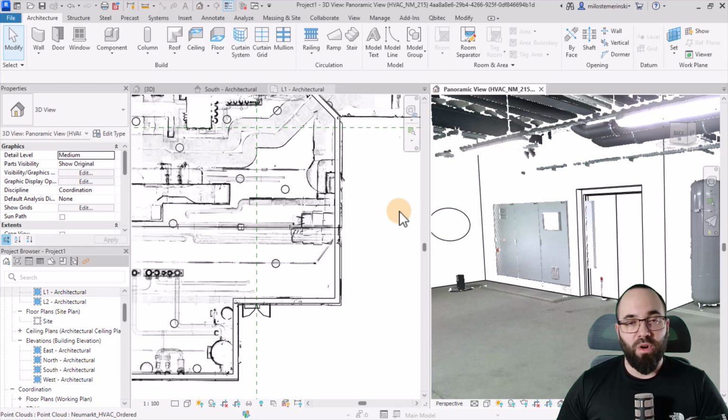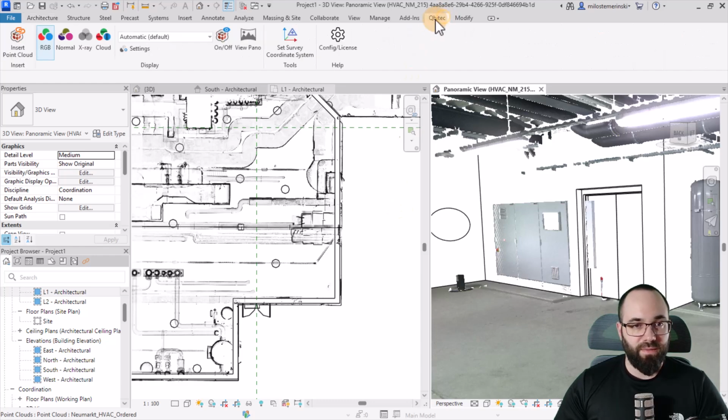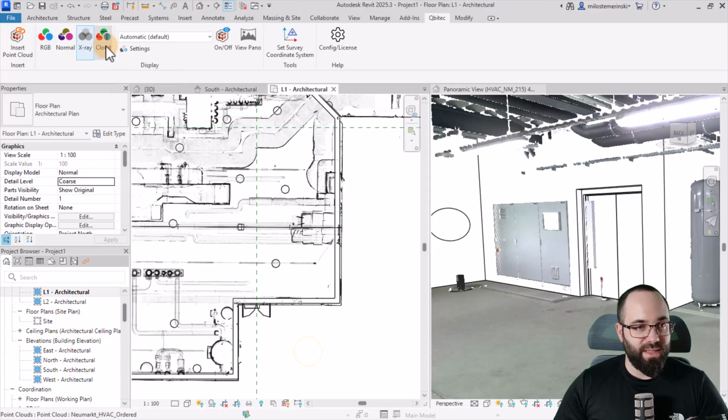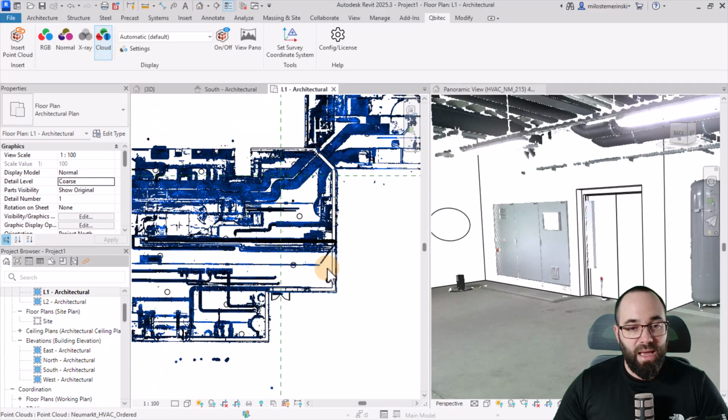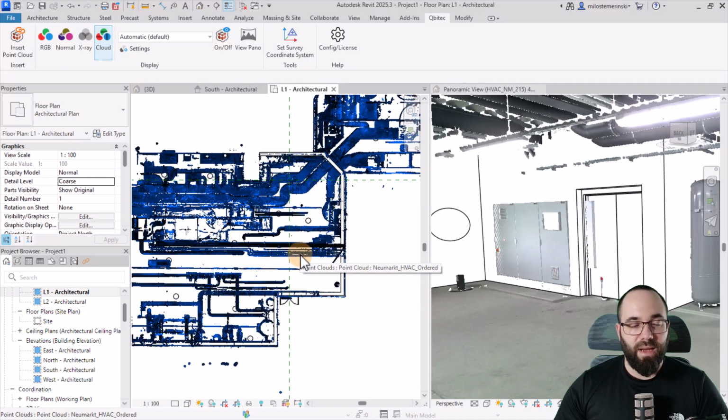Now, there are a few more features that we haven't talked about. So if I go here to Qbitec, we also have this cloud visualization. If I turn that on, it's just going to give you different colors depending on your point cloud. So for example, if you have two point clouds overlapped, one for the exterior and one for the interior, you can use this to differentiate those.